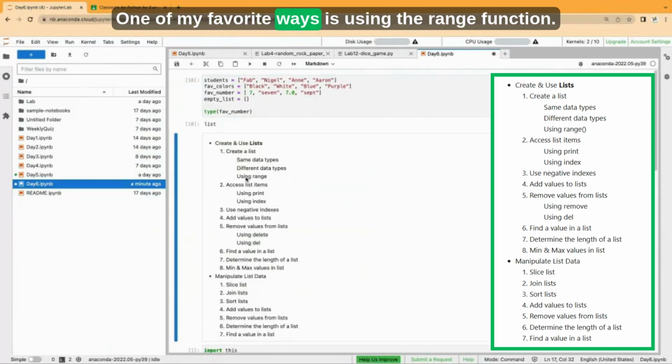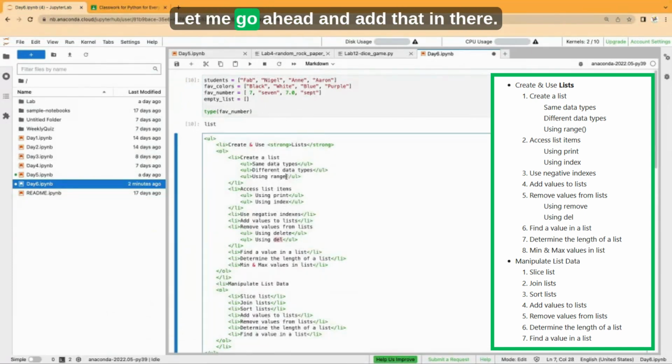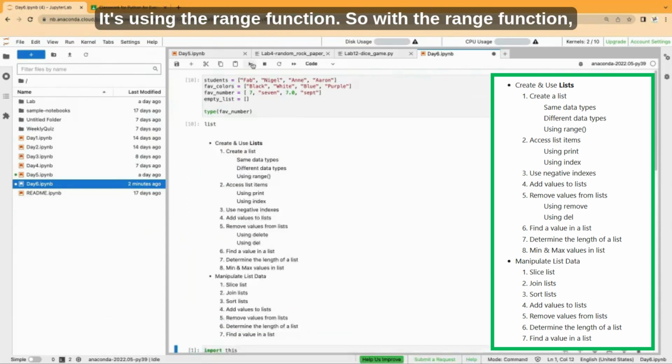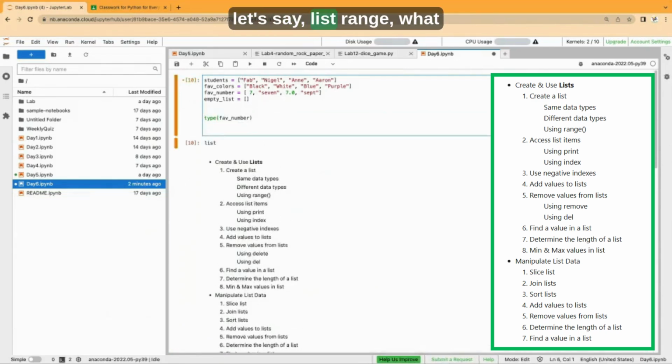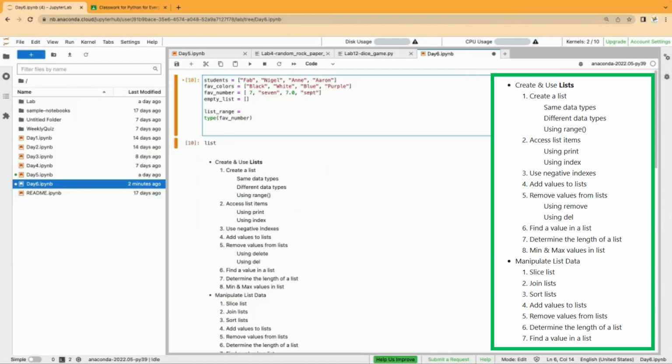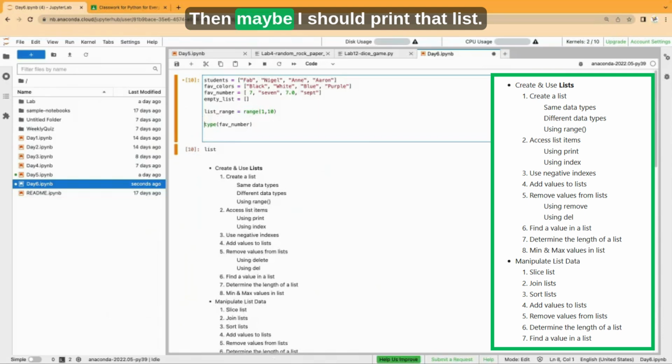Now, there are other ways that you can also create a list. One of my favorite ways is using the range function. Let me go ahead and add that in there. With the range function, what you can do is say list range. That's what I'm going to call that. I'm going to create a list with, let's say, 10 values. Then maybe I should print that list.